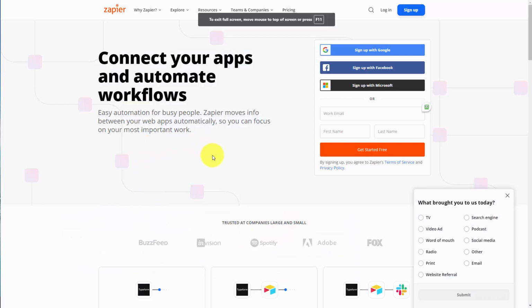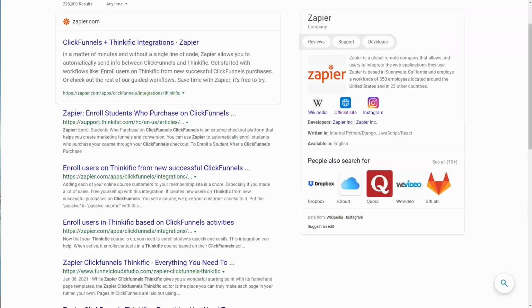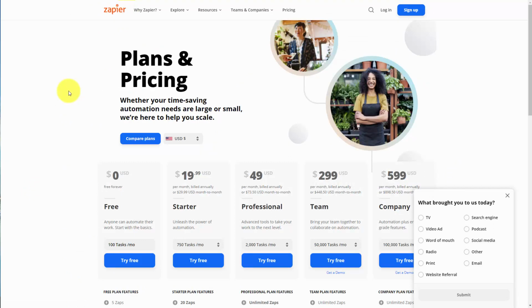Now, in order to integrate the two platforms, we're going to use the third-party cloud-based connector Zapier to connect ClickFunnels and our course platform, which in this case is Thinkific. By using the search terms ClickFunnels, Thinkific, and Zapier, we find that there is an integration that will work for us, and we can use Zapier to connect the two systems. Zapier does have a free plan so that you can test your integrations before you use a paid account. We are going to use a paid account to undertake this process.